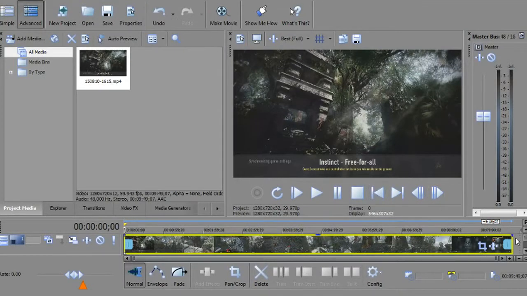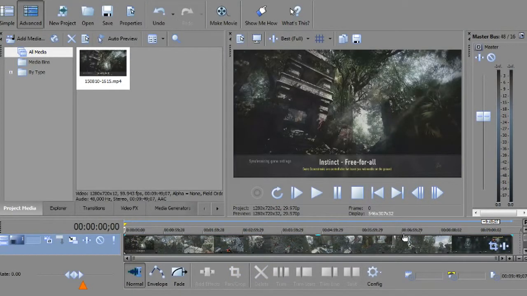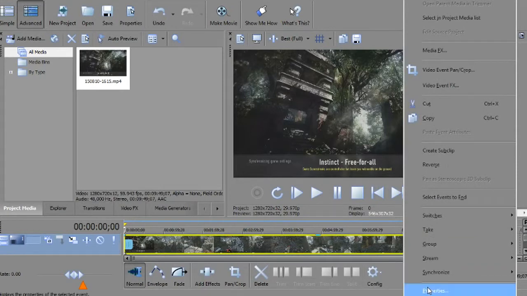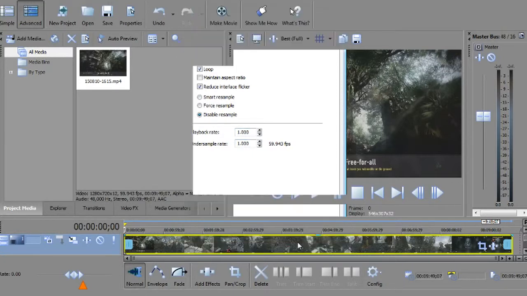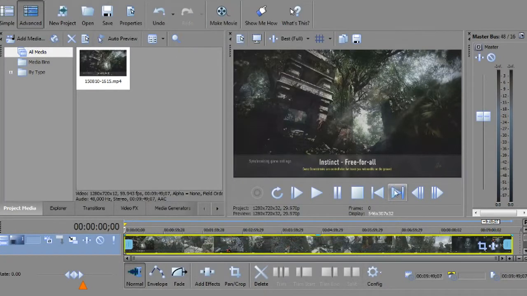So what you're going to do is when you first import your gameplay, you're going to right click and go to Properties. You're going to uncheck Maintain Aspect Ratio, check Reduce Noise Flicker, and disable the resample. This will remove motion blur in your video. Sony Vegas and Sony Movie Studio Platinum try to reduce motion blur, but having smart resample, which is the way they try to do it, actually adds in more motion blur into the video than it needs to. So there won't be any motion blur in your video once you disable the resample.